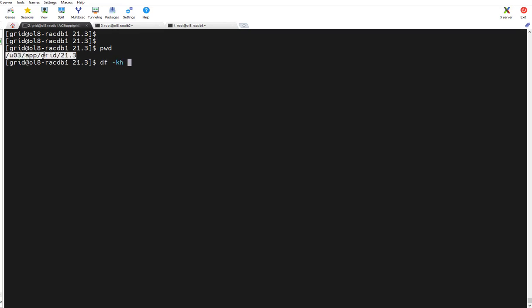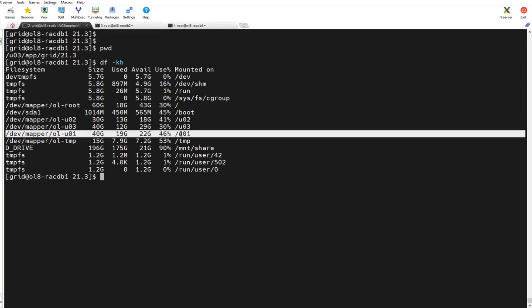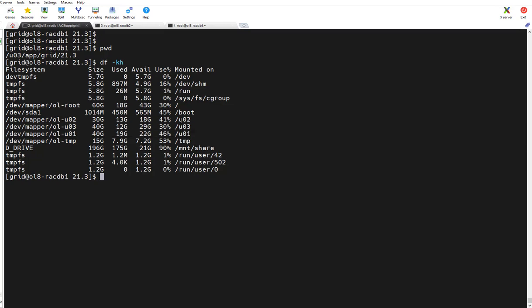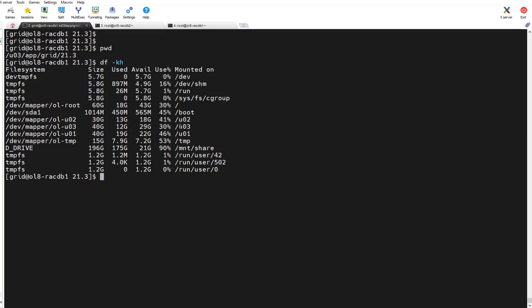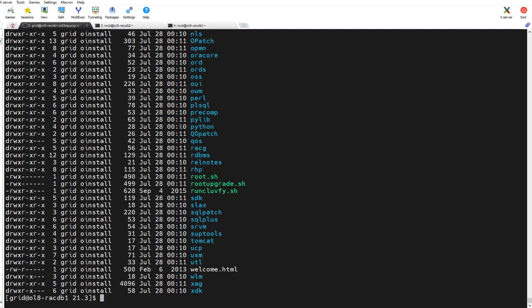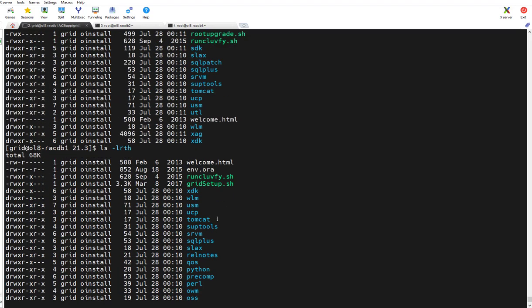Currently I have 3 homes. U01 is my 19C grid home, where grid infrastructure is running. U02 is my database home, and U03 will be my 21C home after the upgrade. So I'm going to upgrade to 21C, and the 21C will be on U03. I have downloaded the grid home and copied it to this location. So this is my 21C grid.